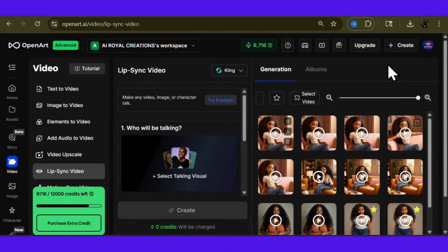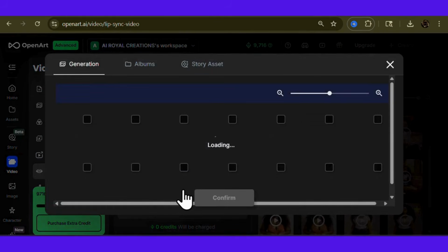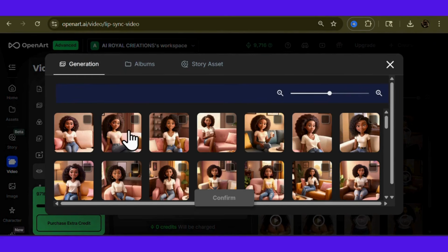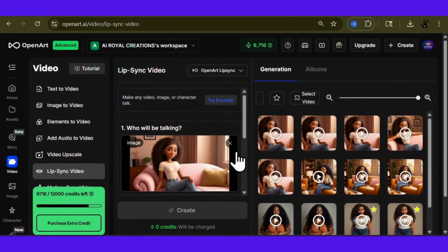Now I'm going to show you how to do the image option. We're going to test the OpenArt model. When we add the image, it'll auto-change the model because we just used Kling, and it's not available for image to video. Go to the Who Will Be Talking section, click on the option to pull the image from history. Click on the image we want and hit confirm.